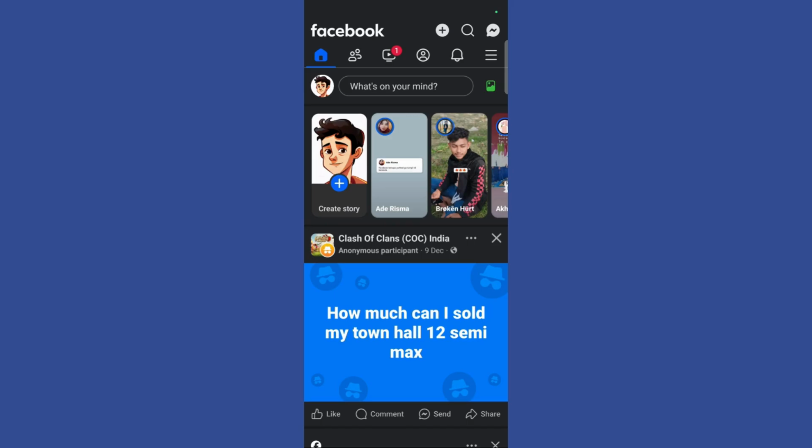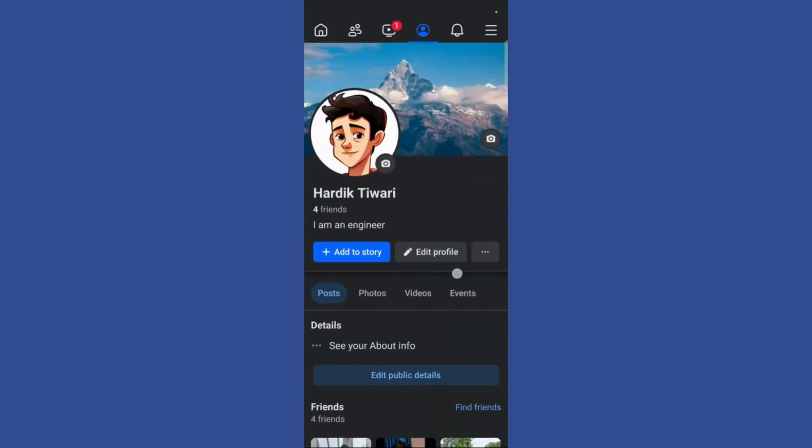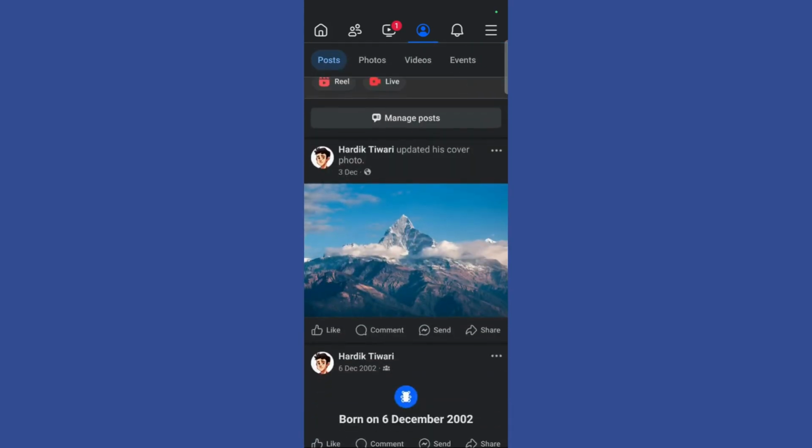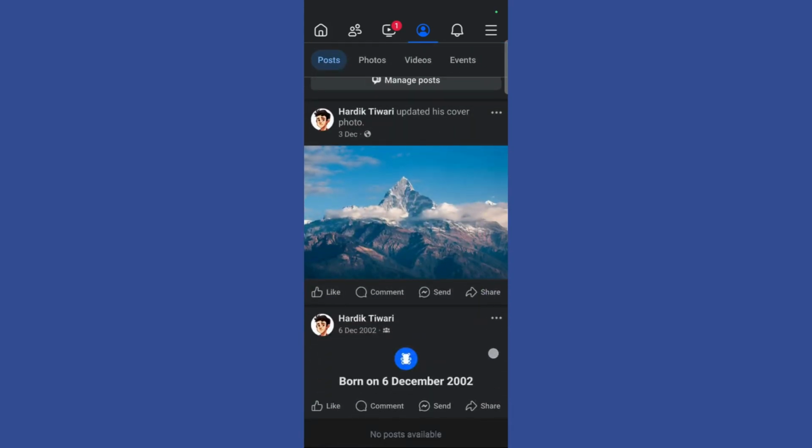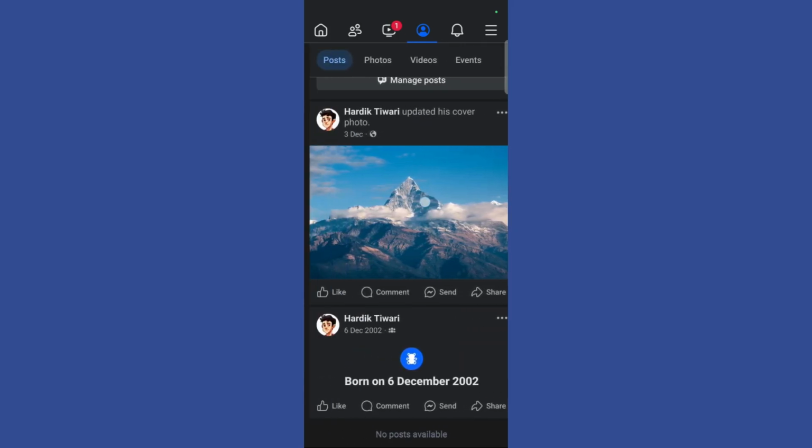these changes. So to do that, simply click on this profile tab at the top and then navigate to that particular post that you want to make the changes on. So for example, I want to make changes on this post right here.